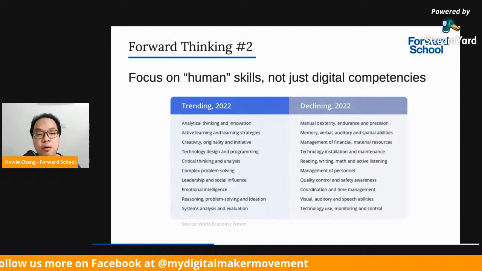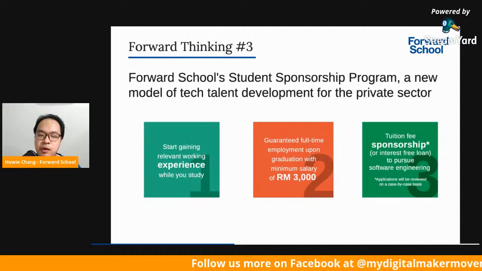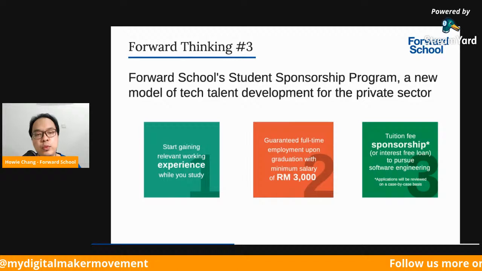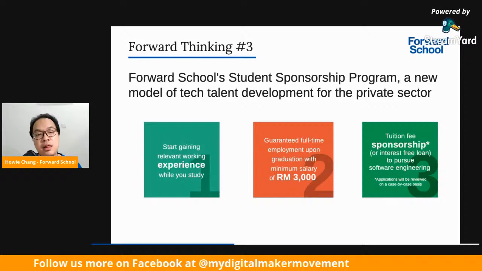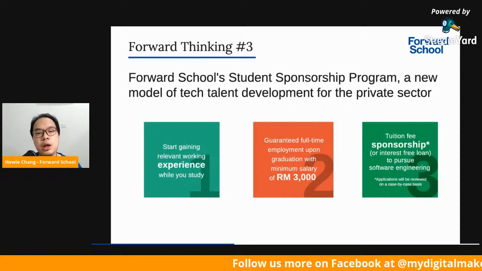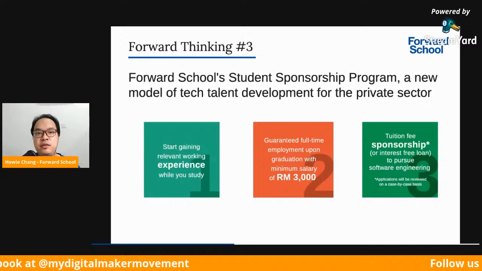The last is we believe that the tech education model needs to change, which is why we have a program called the student sponsorship program. It's a new model of tech talent development for the private sector. I'll touch on this later on, okay? And I'll share a bit more on how we can help you kickstart a career in tech, specifically in software engineering.